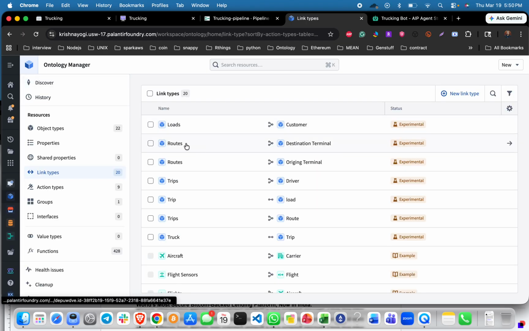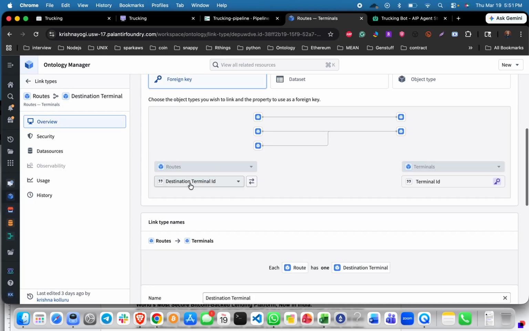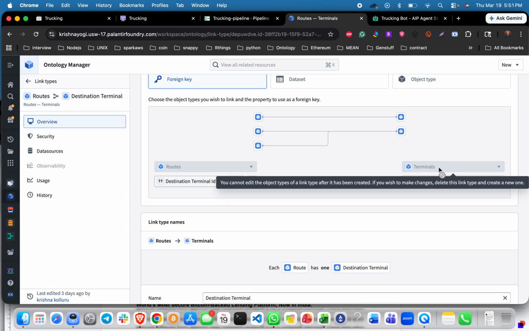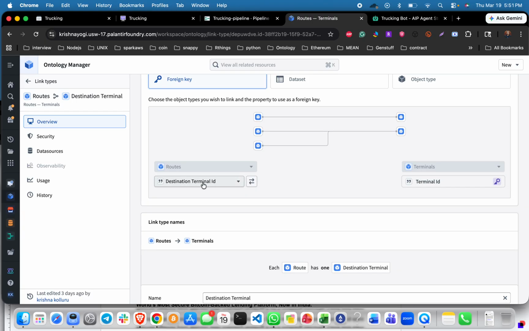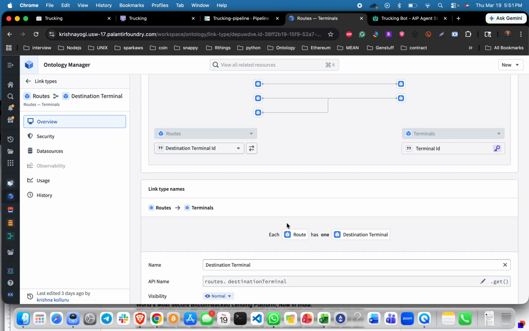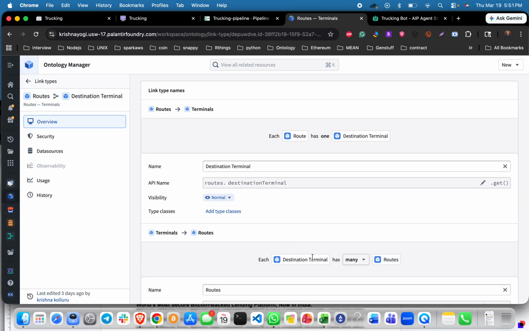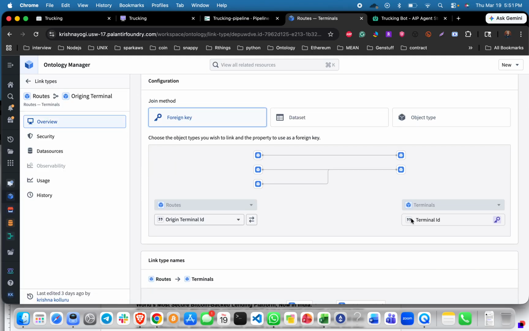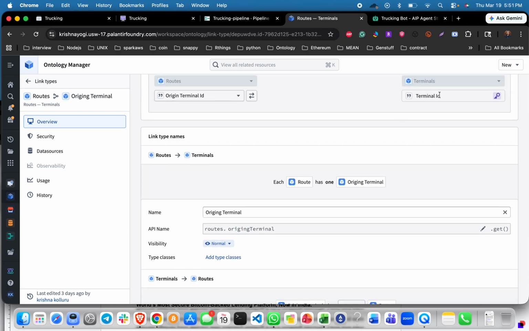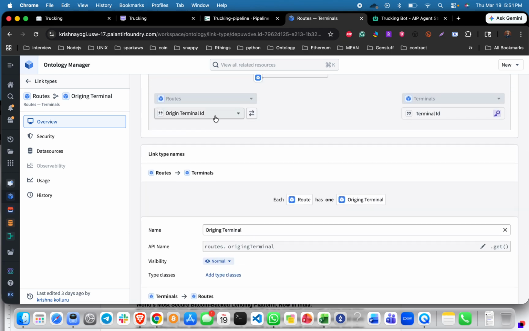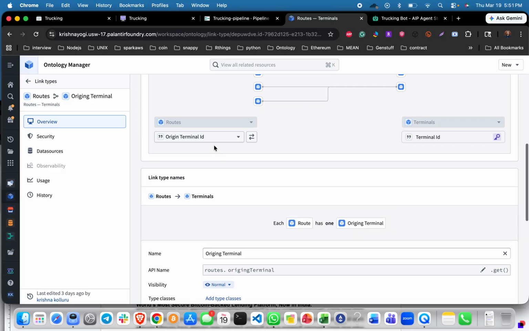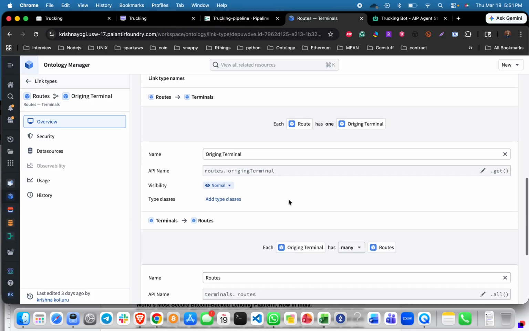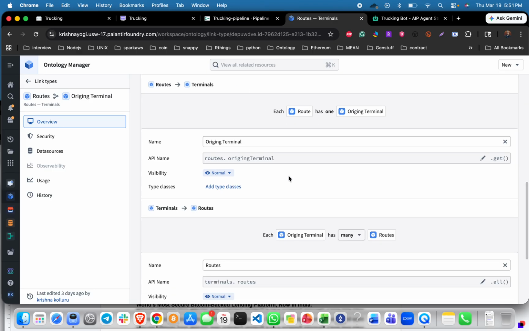Similarly, let's quickly check the other links. We have destination terminal ID. Terminal ID in terminals is the primary key. Each route has one destination terminal, but each destination can have many routes. The other one, similarly, is origin terminal. You have terminal ID from terminals, which is the primary key, and you have origin terminal ID from routes, which is the foreign key in this routes table. And similarly, in this A to B relationship, each route has one origin terminal, but each origin terminal has multiple routes.